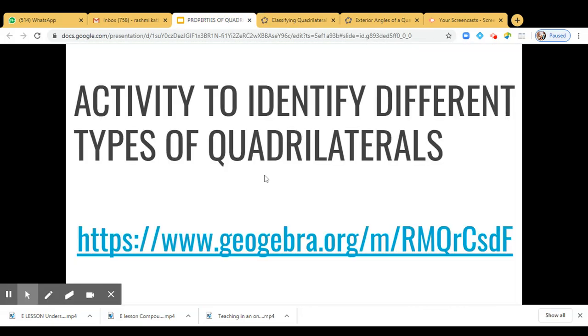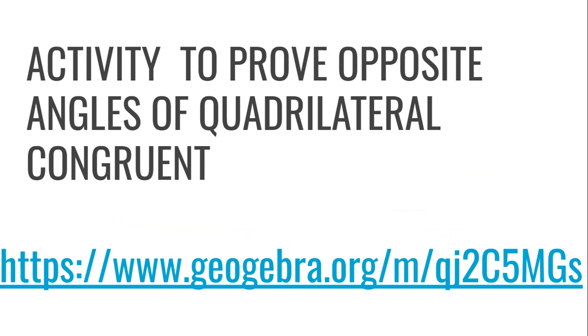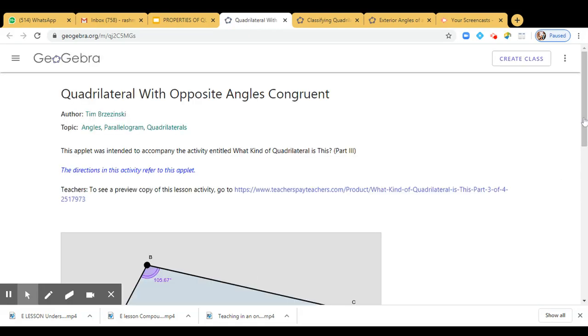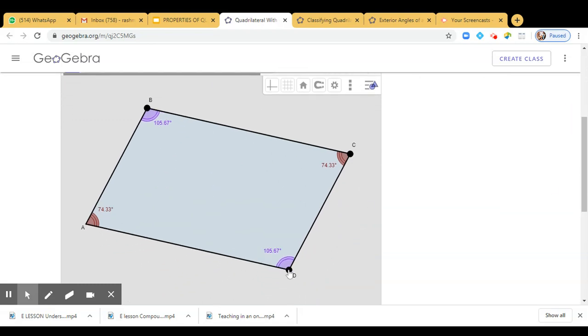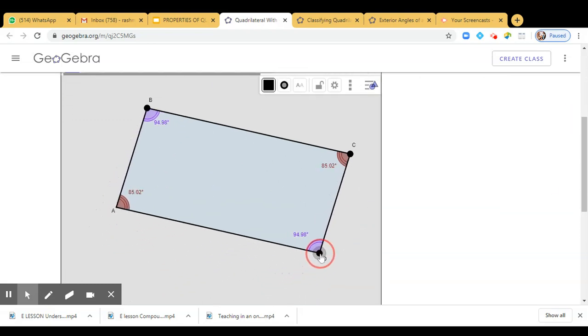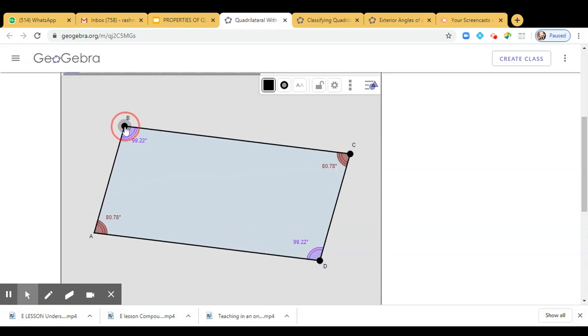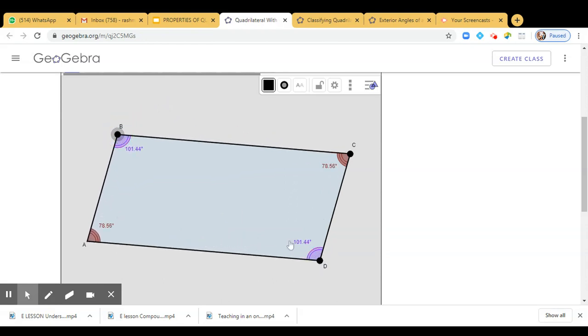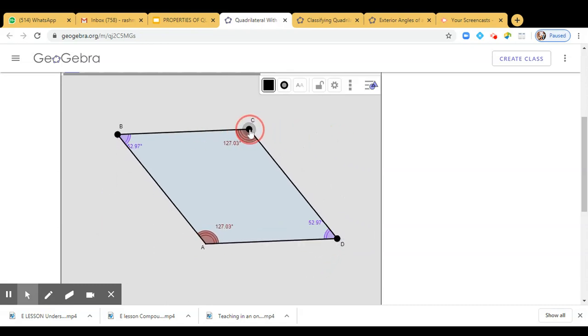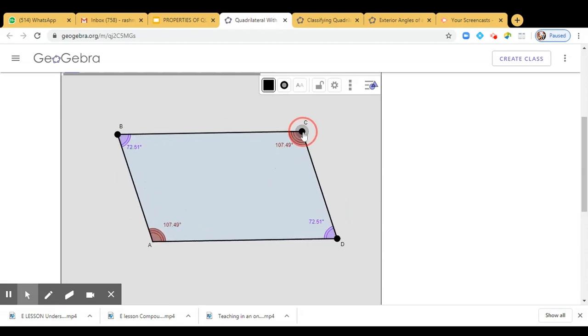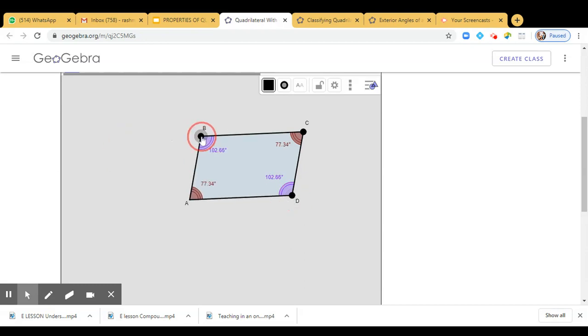Now, the third one is an activity to prove that opposite angles of a quadrilateral are congruent. When you click on this, this is another interesting applet, and here the task is to just move these dots and observe the measurements of the opposite angles. They can write down the observations in their notebook and come to the conclusion. See how interesting it is. They can make different types of quadrilaterals and get back to you with their observations and results.